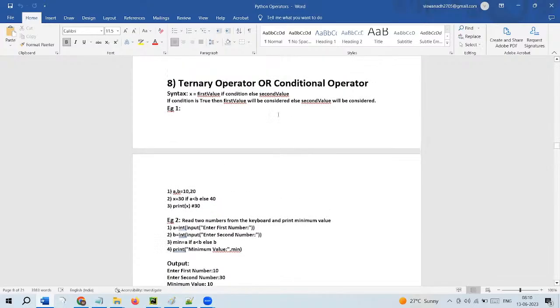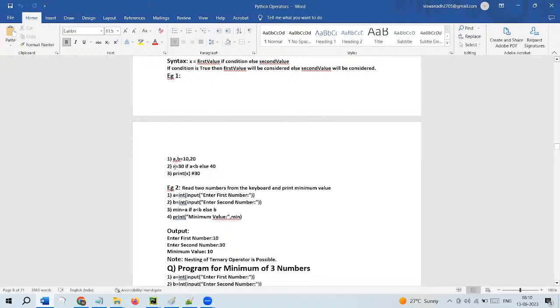So the ternary operator example is x equal to 30 if a less than b, else 40. What is the output? Based on this condition, if a less than b, then 30, else 40. Based on this condition, the value will be substituted and it will be printed.